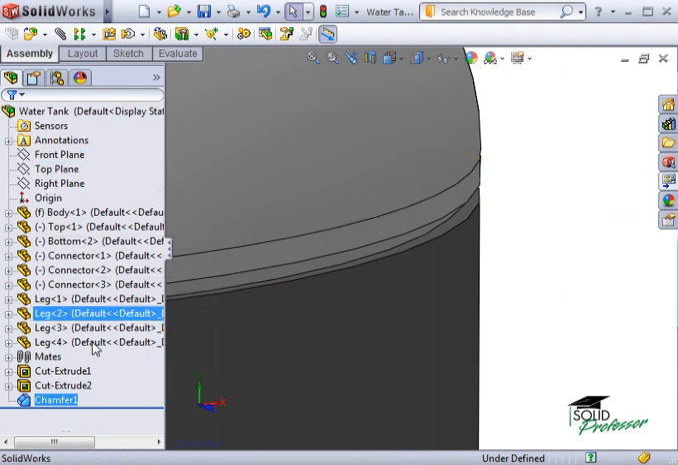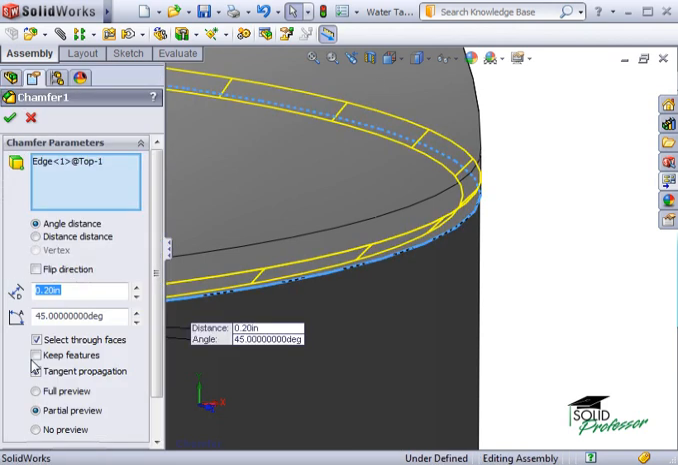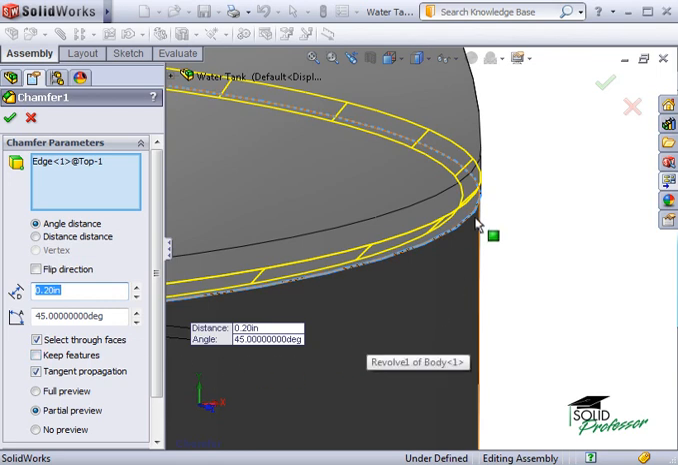I can edit the chamfer feature by selecting it, either in the Feature Manager tree or the Graphics area, and clicking Edit Feature. Here I can easily add the other edge to create a cut for a V-groove weld.